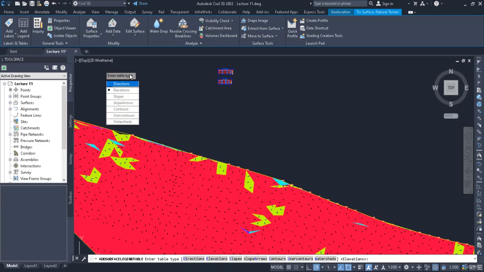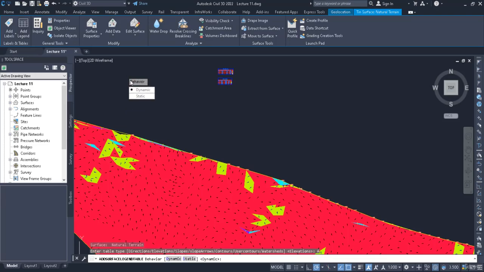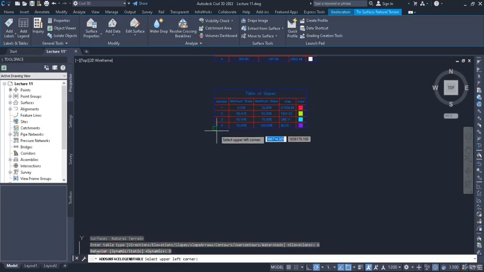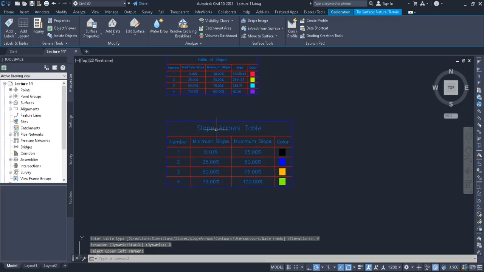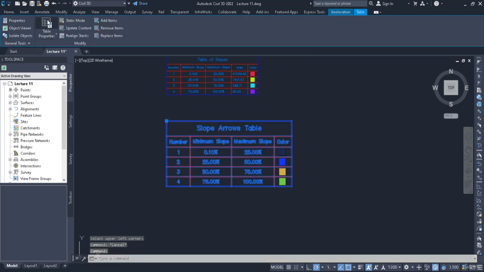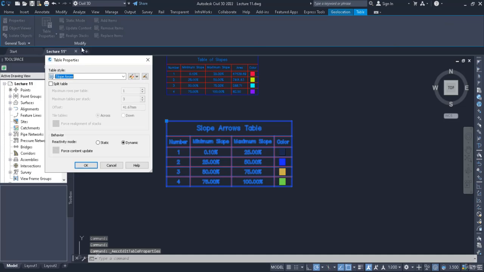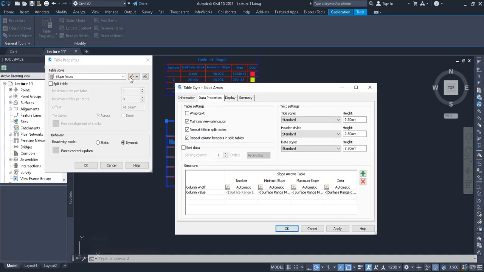If you want to add the legend, we will go for the slope arrows and make sure you go for the dynamic and simply place it here. Then we can go to the table properties, then edit the attributes. We will not change different things, just the title style, header style, and the data style size.